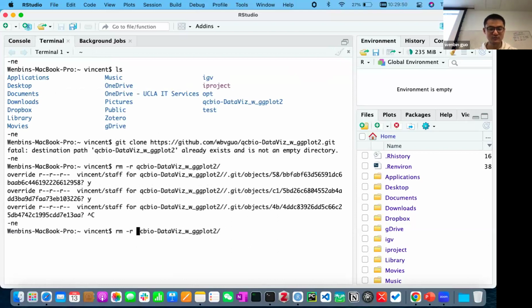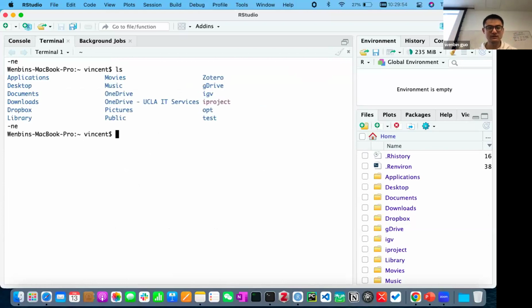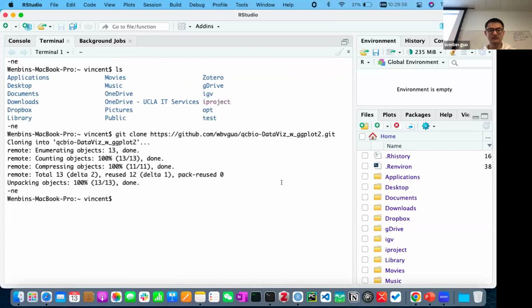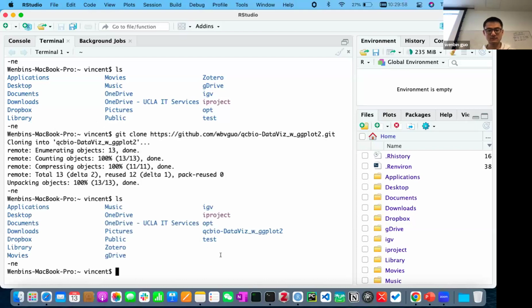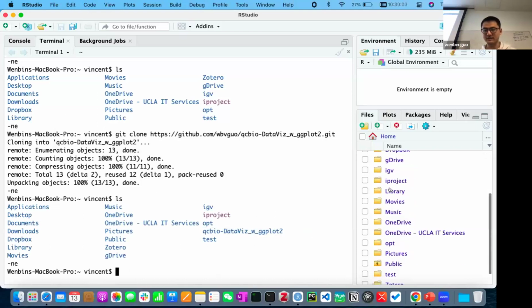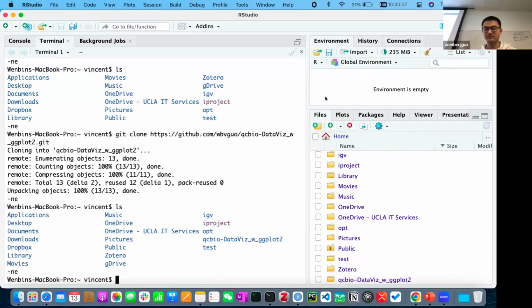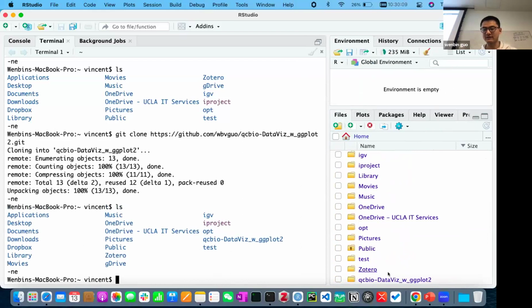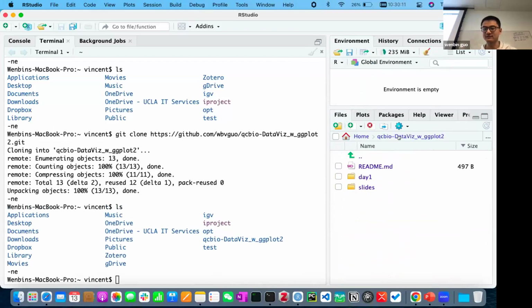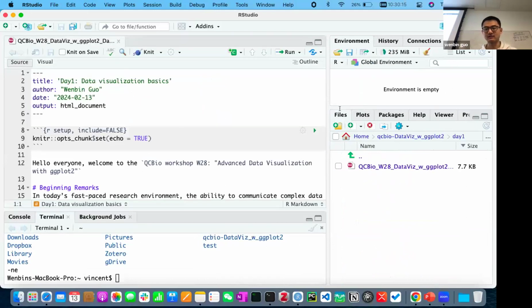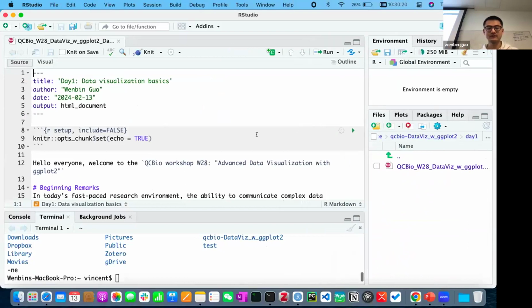And remove this folder first, and then git clone again. After you finish the git clone, you will see this folder. Go back to the RStudio interface, and you can actually see what's inside the folder and take a look at the Markdown file.